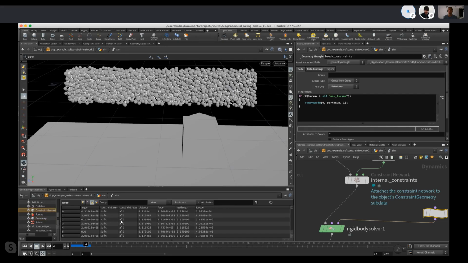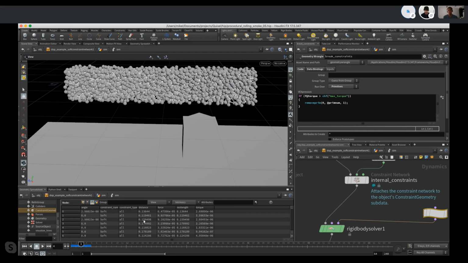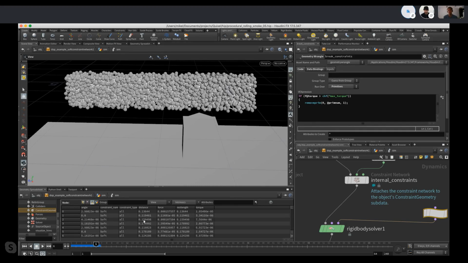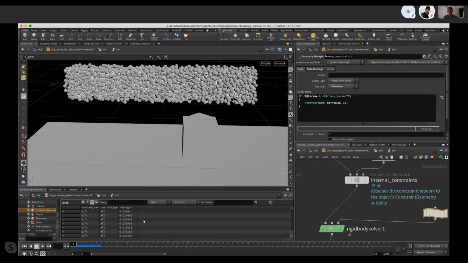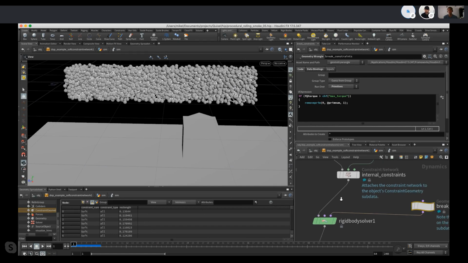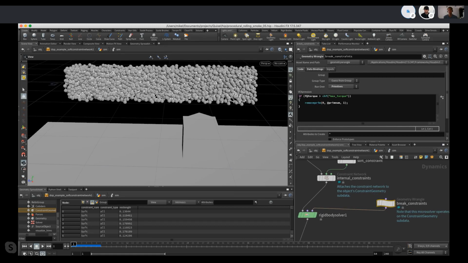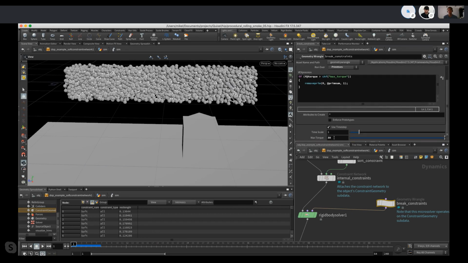So these attributes are created inside the simulation. You'll see there's a force and a torque and a distance, and these are updating every single frame. So what I can do is say if one of these attributes becomes a certain value or changes, then break that constraint. And that's what this is doing here. It's saying that if the torque is greater than the max torque value, which we've assigned over here, then just delete that connection.